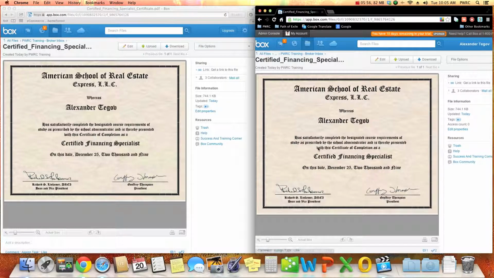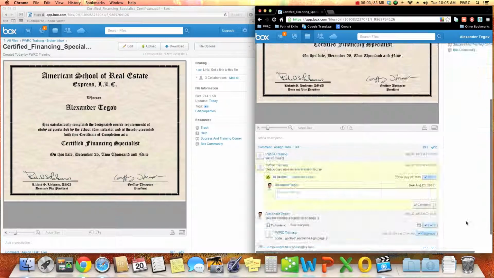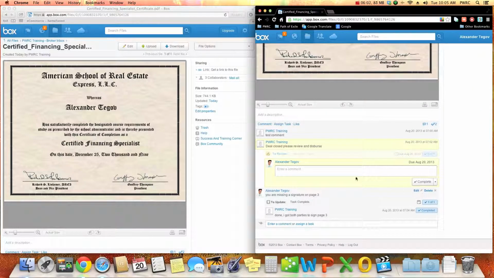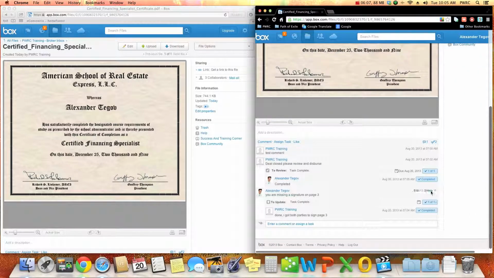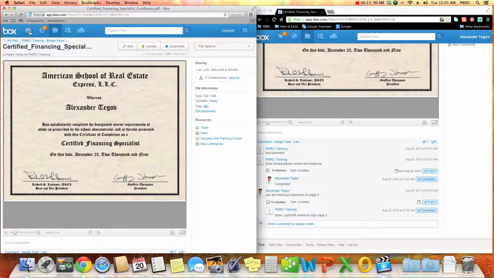I'm going to go ahead and review the file again. After I'm done reviewing the file and verify, yes, there are signatures in both pages, I'm going to go back here, click done. I can actually enter a comment. I didn't do that, but I can say, your check is ready. It's in your box, and that's it. Pretty much, that's the gist of it.